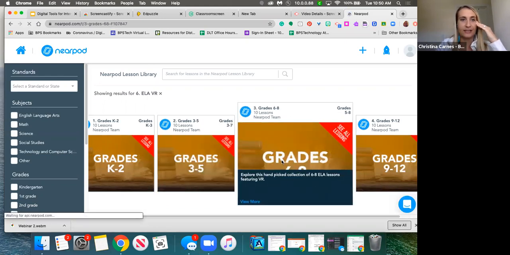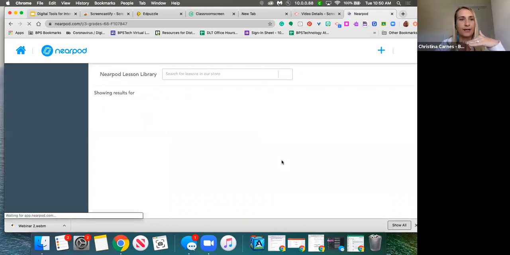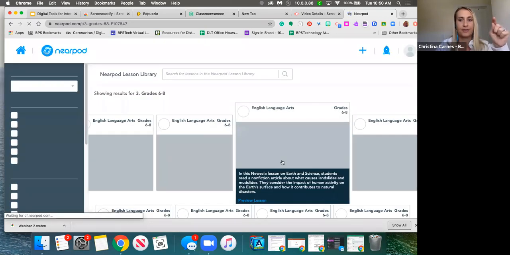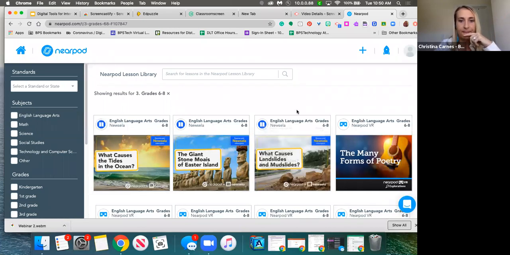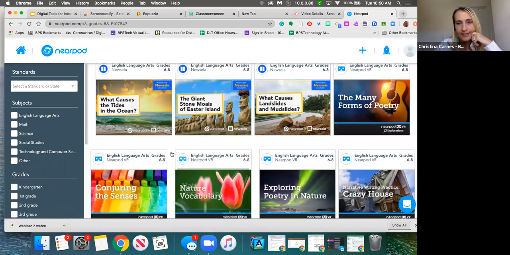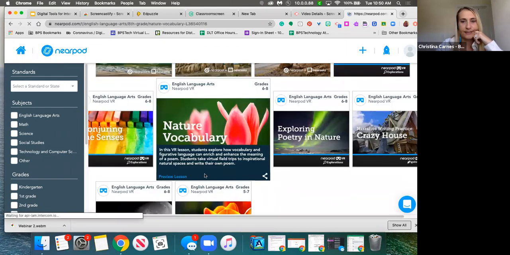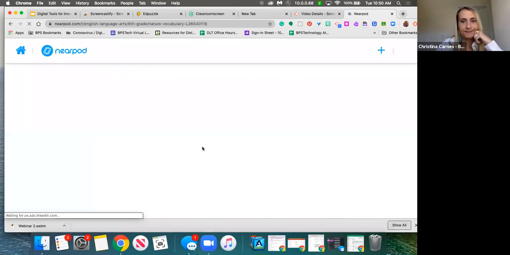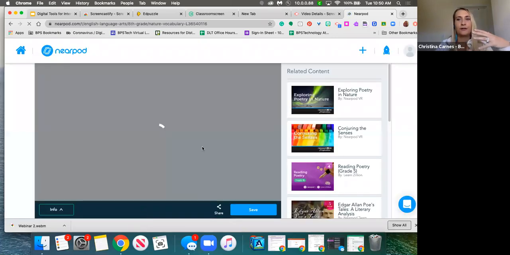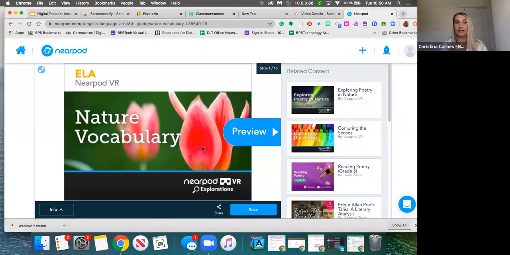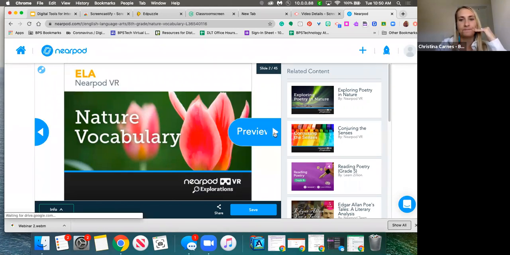I'm just choosing the 6 through 8 because when I was using it, that's what I was using. So I'm a little bit more familiar with just some of the lessons. I can pick a good one for you. So you can see when it has this little piece here, it's the VR. So we're going to just choose this nature vocabulary lesson. They have this great curated library. You can also create your own. So if you have PowerPoints or Google Slides lessons that you want to bring into Nearpod, you also have that opportunity to do that. As the teacher, I can preview this lesson.